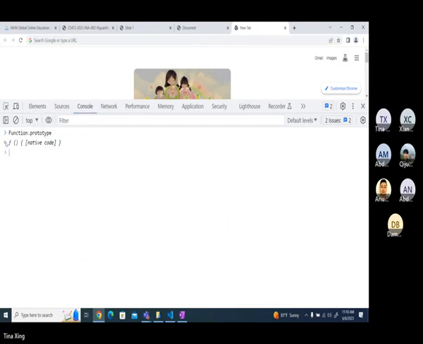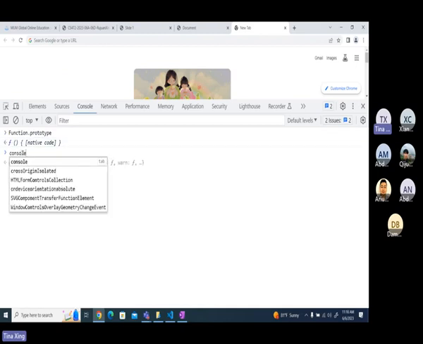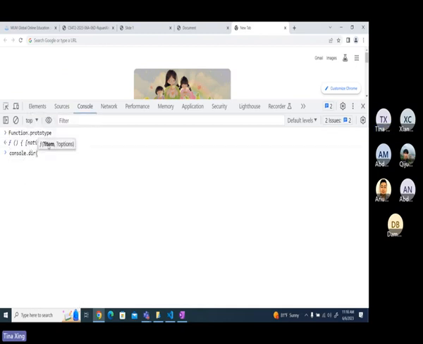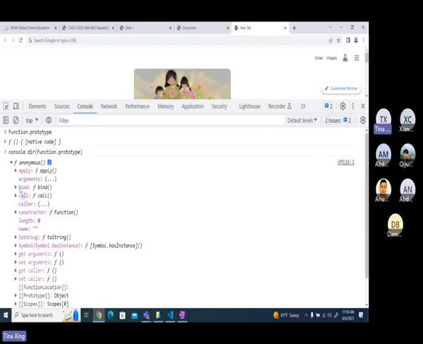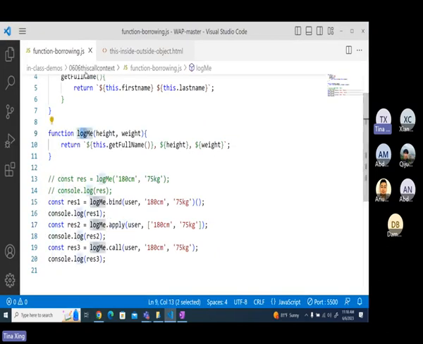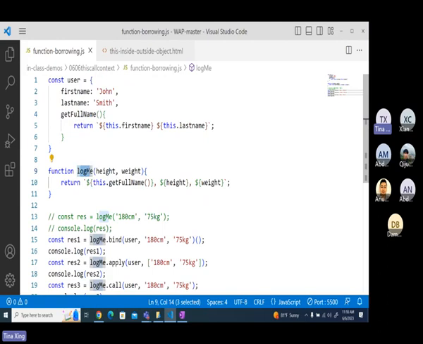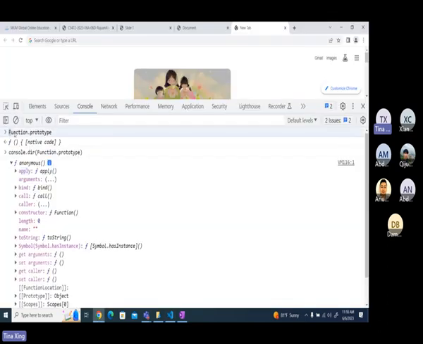Type console.dir. Can I see here? Call, bind, and where's my apply? Here. Okay, and all the functions you defined, no matter here or here, their parent is this one. So even though I don't define them, they will get call, apply, and bind from their parent. We'll talk about inheritance later.